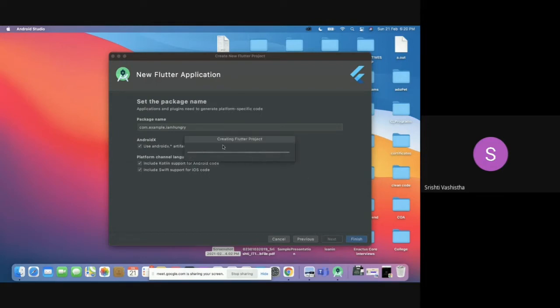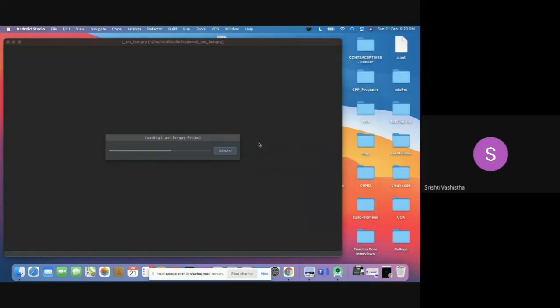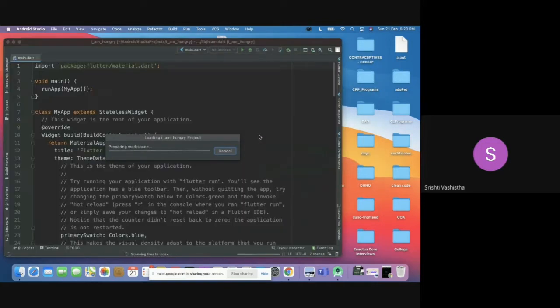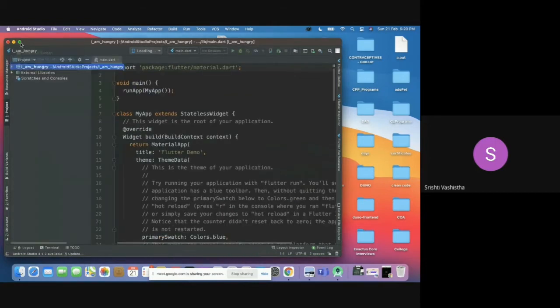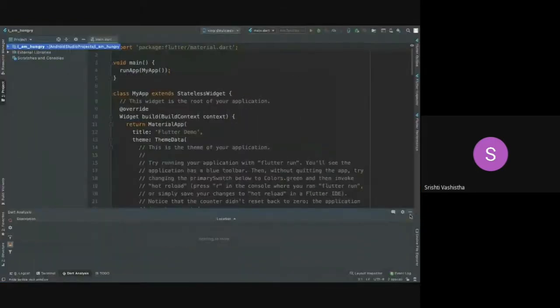Okay, so you can see that it says creating Flutter projects, and this might be a bit slow, so don't worry. It's usually a bit slow when you're starting out. Okay, my project is loading. Let me just maximize this and minimize this.